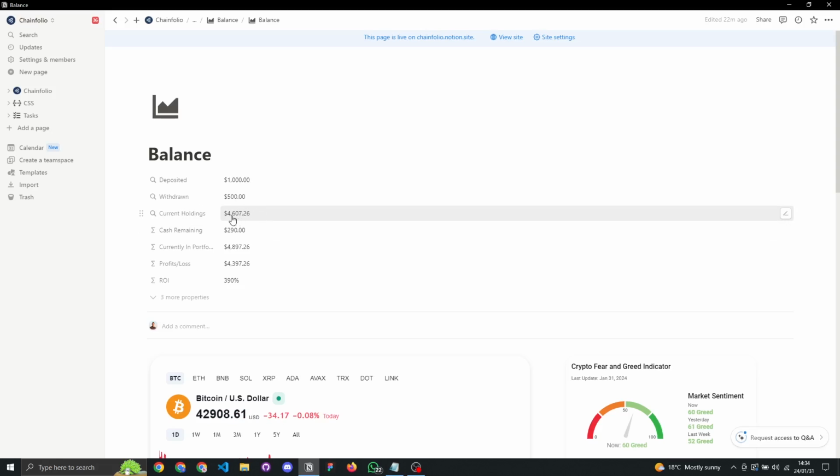Our current holdings, for basically all the tokens we own at the moment, it's on ETH, but this is for all the tokens, is 4,600. Our cash remaining that we still have to invest is 2,900, so it's not actually allocated to any project yet. And currently in portfolio, with all the cash and the holdings added together, we've got 4,000 and roughly 900. And our profit loss, if we were to take profits right now, would be this much money. And our return on investment would be 390%.